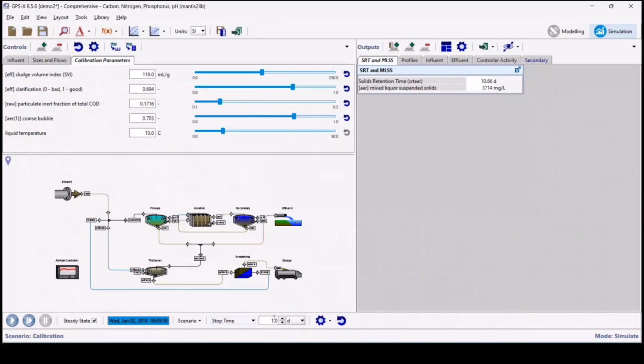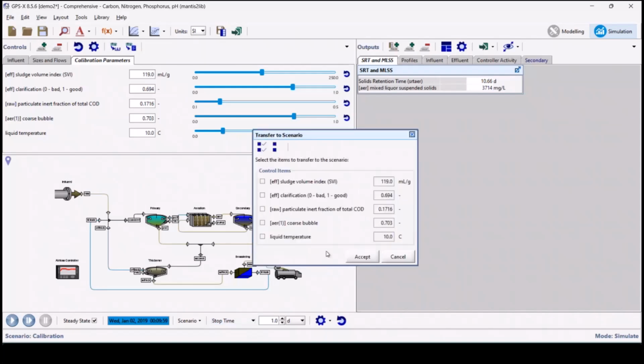Now, this is an example, like I mentioned in one of those earlier slides, where a user came to us and said, can you make a button that just transfers these directly into the scenario? I'm like, absolutely, we can do that. So that's this button right here, transfer controls to scenario. Rather than opening up all of these individual menus for each one of these parameters, we just hit this button, and then we identify which ones we want to do. I'm going to do these first 4 because those are the ones I changed. And then I hit accept.